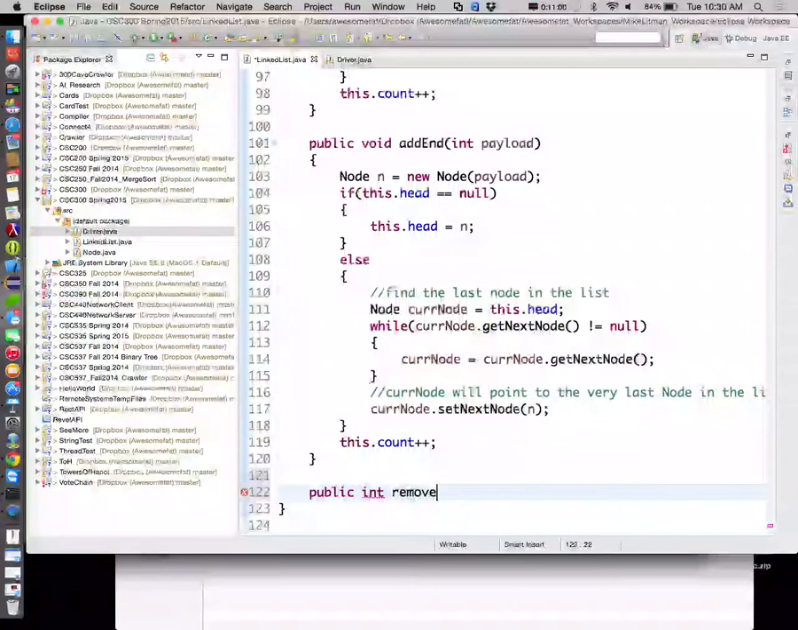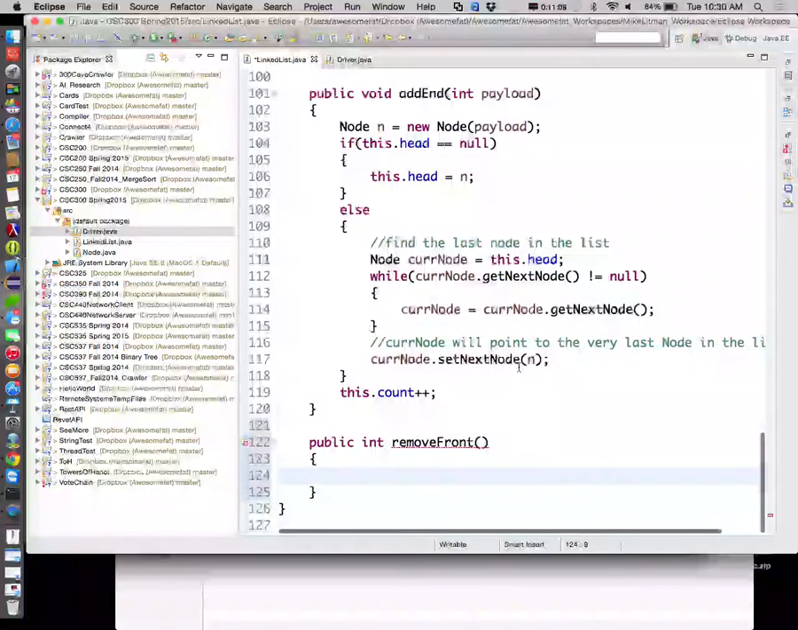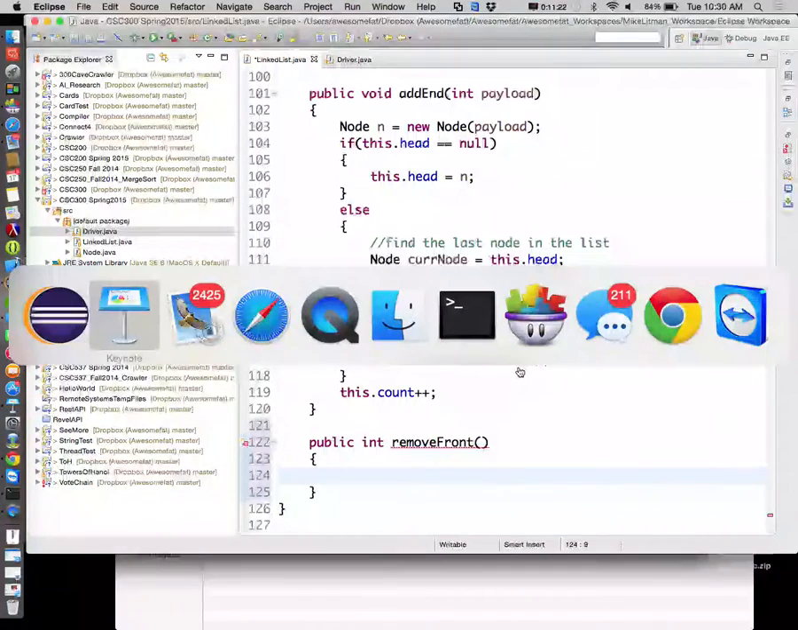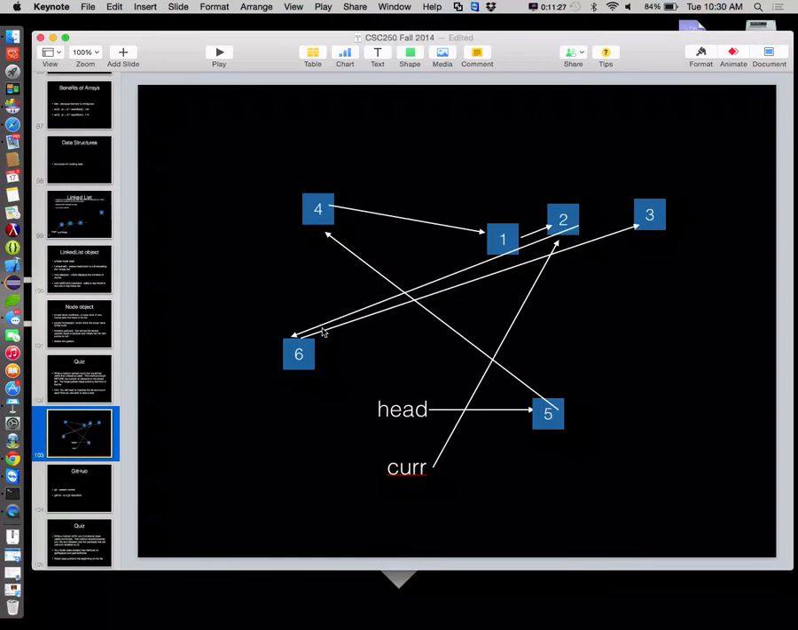And we're going to call this guy remove front. All right, remove front's going to take no parameters. And what this guy's going to do is he's going to remove the node from the very front of the list, leaving the rest of the list intact, and ultimately return the integer that was removed. So let's go back to our pictures. Let's see, well, this is good enough.